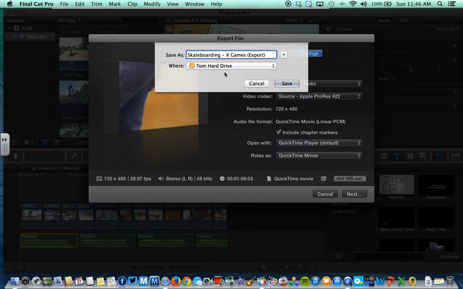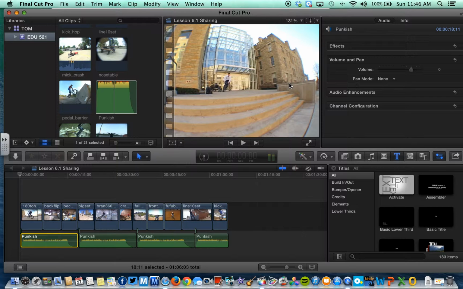It's saved to my hard drive, which I'm happy about. And then I'm going to hit the Save button. And right there, it will start saving the project. Once it's done, just like when you share something to YouTube or Facebook, you will get on the top right a message saying that your project has been exported successfully.